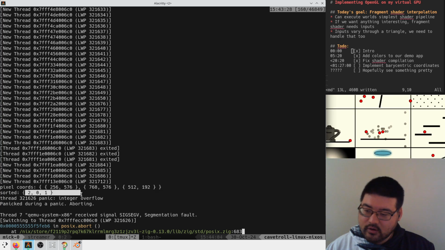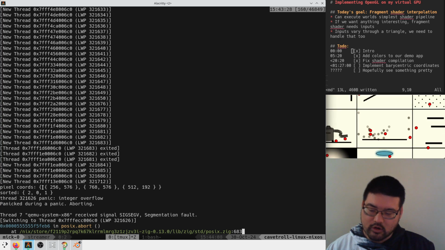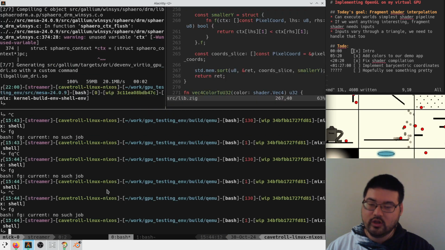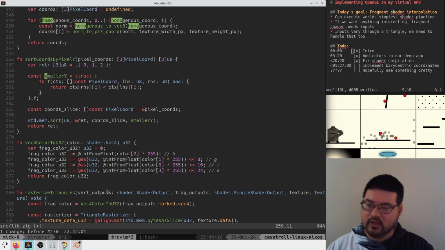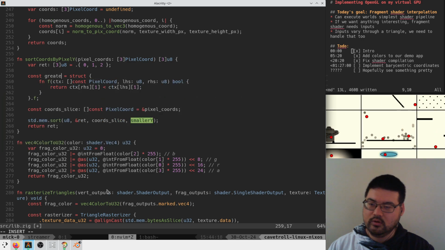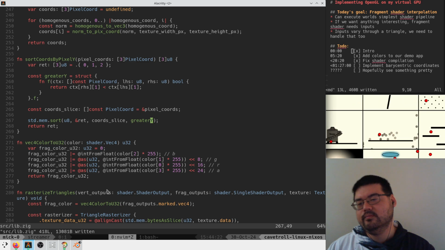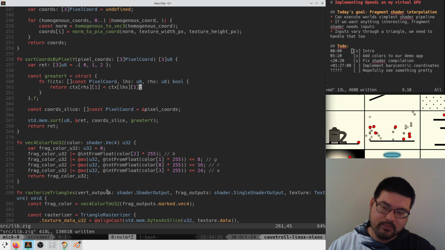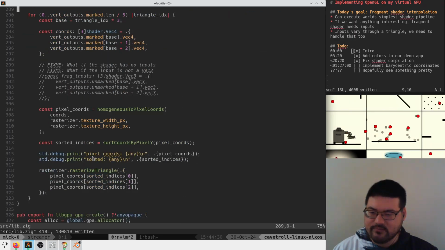So now we see that the indexes are coming in the right order, but now it's crashing because we do need to do the smaller ones first. Okay, sure. So this should just be called greater y. That's a better name. Which is kind of backwards. That's stupid, but it is what it is. We were rasterizing our triangles the wrong way around for some reason.